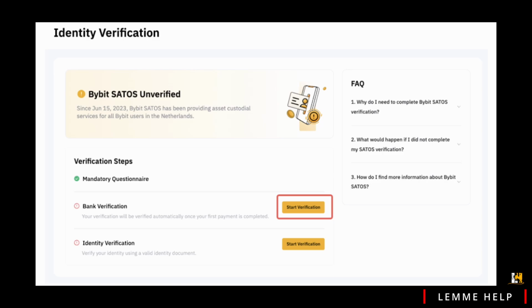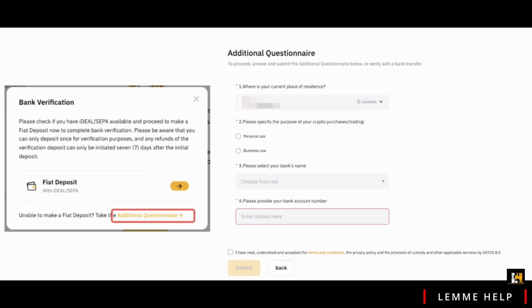After that, complete the bank verification. There are two methods to complete a bank verification: additional questionnaire or fiat deposit. Now, after that, verify by additional questionnaire. If you are unable to make a fiat deposit, you can complete the bank verification by completing the additional questionnaire.